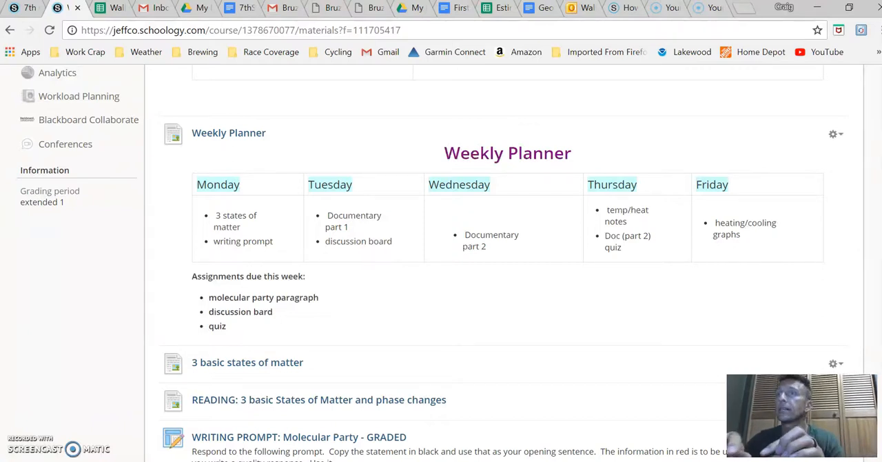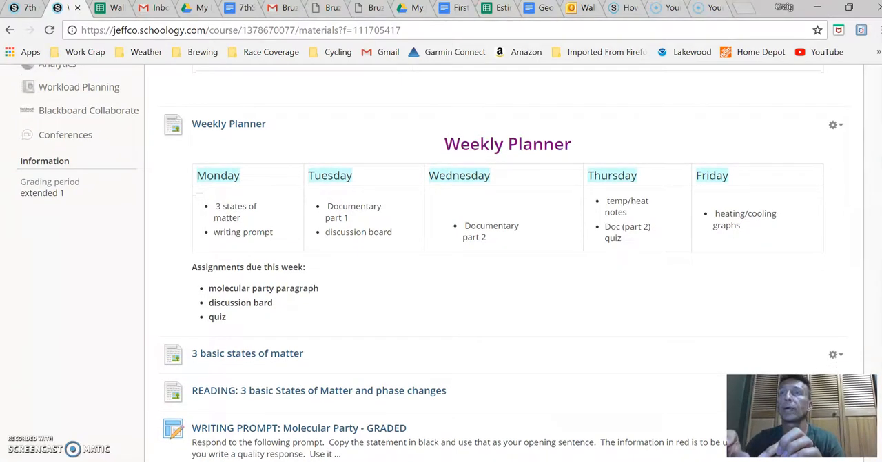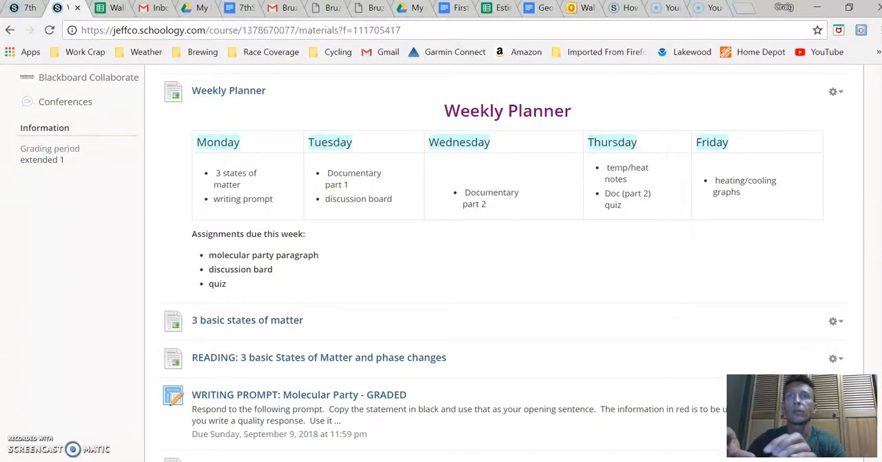So let's just get into this. Let's look at this. We've got our weekly planner again. And again, you can see here, I give you some general suggestions. If you wanted to space things out, this would be a suggestion for basically finishing on Monday your 3 states of matter and your writing prompt, Tuesday, documentary part 1, and so forth and so on.